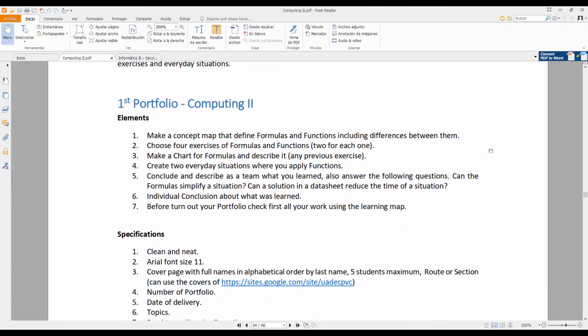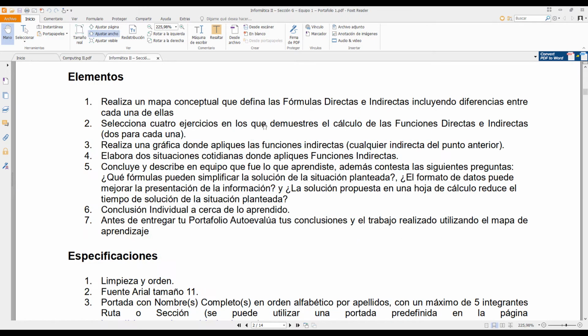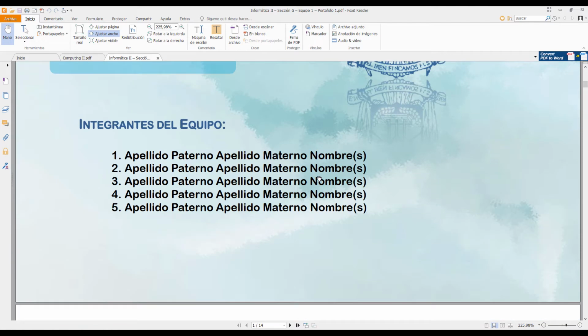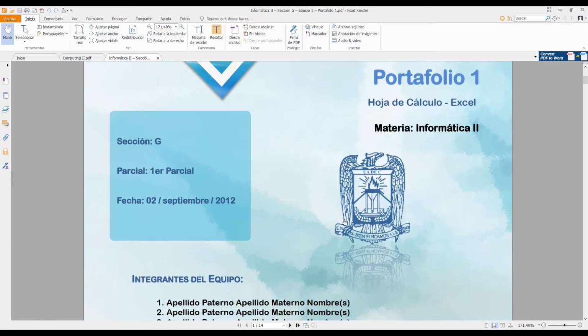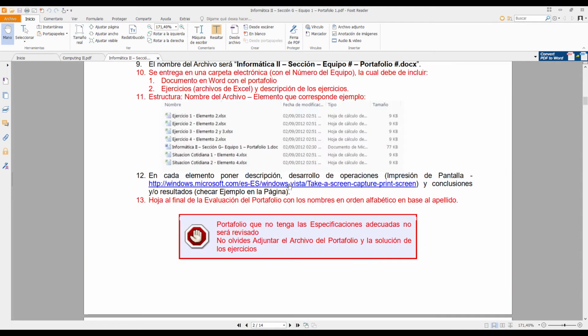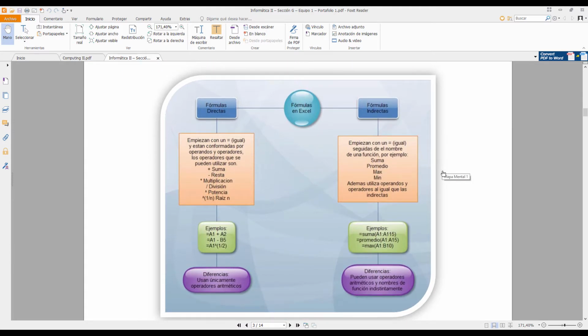Okay, the first portfolio has these elements. The first one: make a concept map that defines formulas and functions, including the difference between them. Okay, there is an example of that portfolio here. It will be on the themes. This is the cover page, the elements, and this is a concept map. Okay, the difference between formulas and functions.